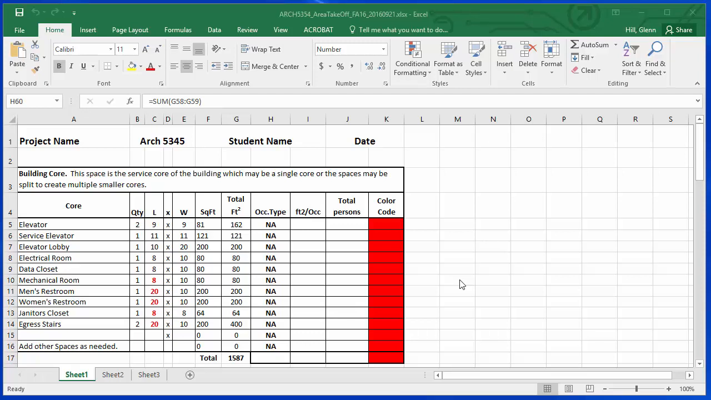This tutorial is just going to show you a typical space planning area takeoff for the areas within a building using a spreadsheet. It's not really a tutorial on spreadsheets. I'm not going to get into spreadsheets, but how this one is set up. I'm not going to get into all the details of formatting and all that kind of stuff.